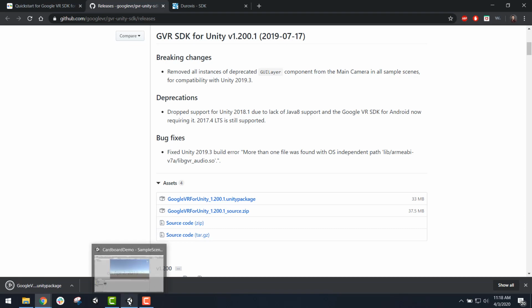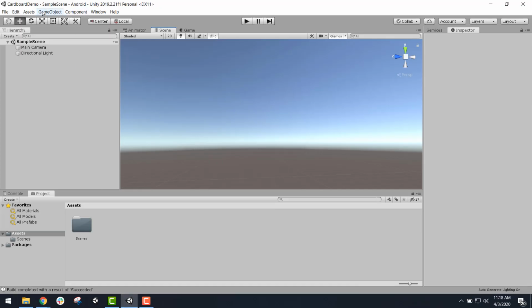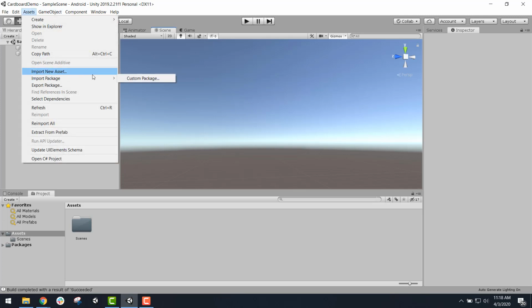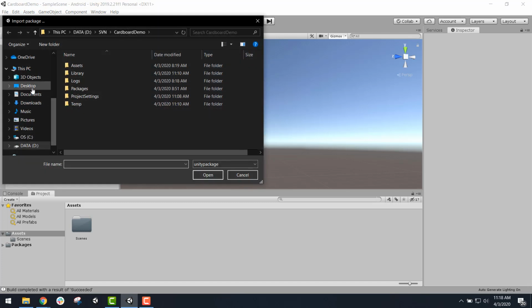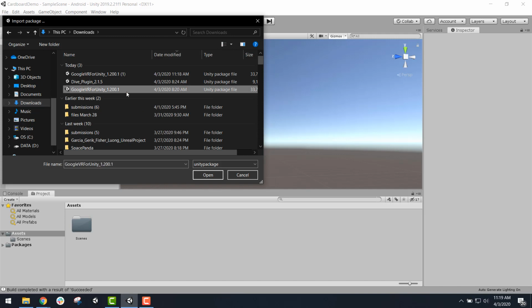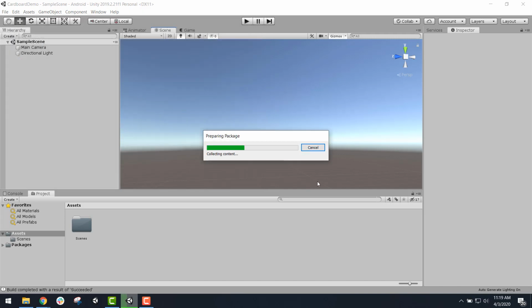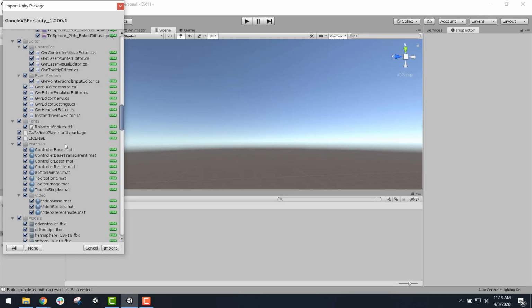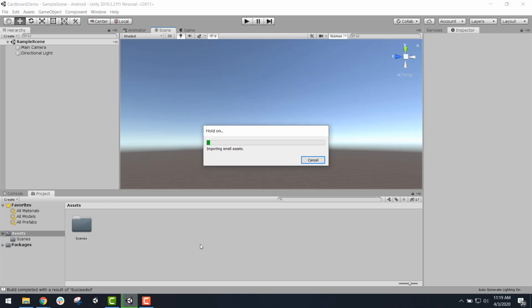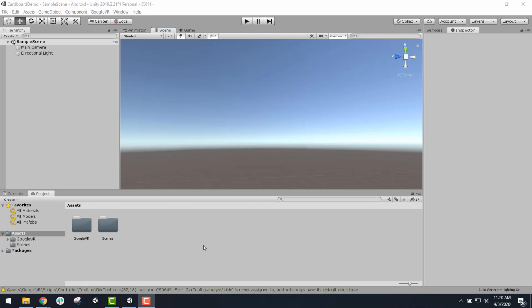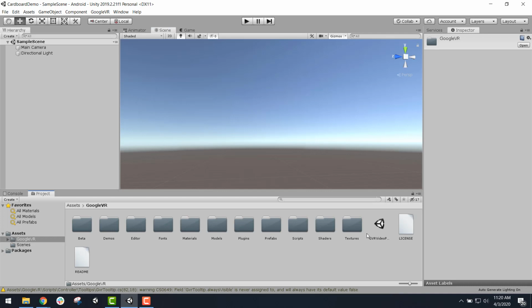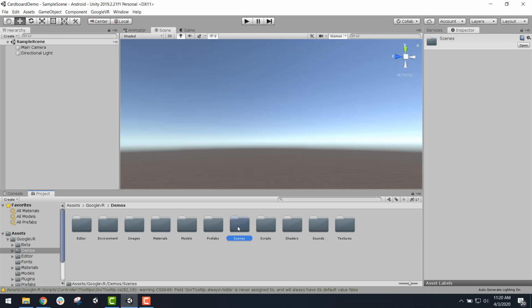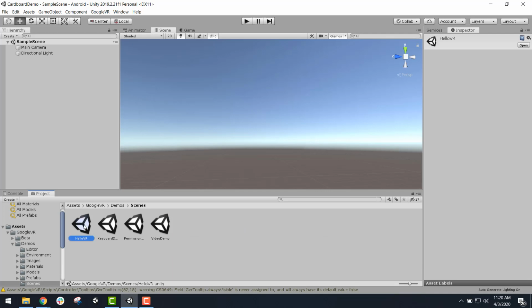To import a package into Unity, if we pop back to Unity, we would go to Assets, Import Package, Custom Package. And then you browse to where you downloaded that Unity package file. This will show you all of the things that it's going to import, and we'll just hit import. When the package is finished importing, we'll have a new folder called Google VR, and we can open that up. From here, we can go to the Demos folder, and inside of the Demos folder, I'm going to go to Scenes, and I'm going to open Hello VR.